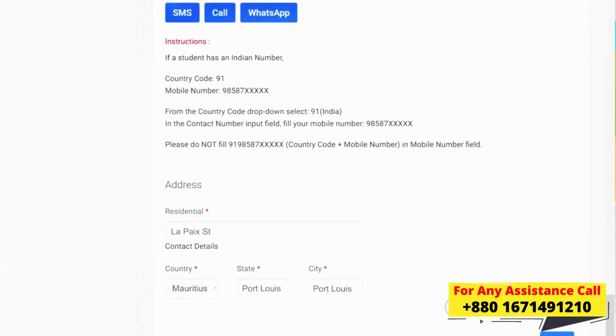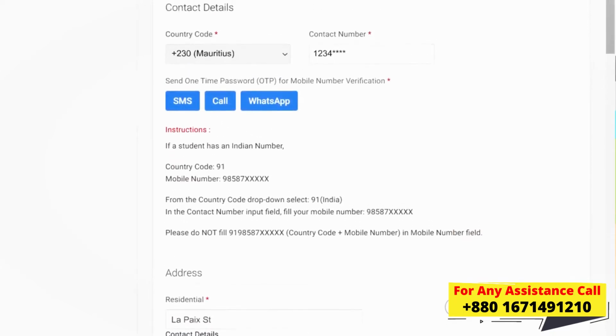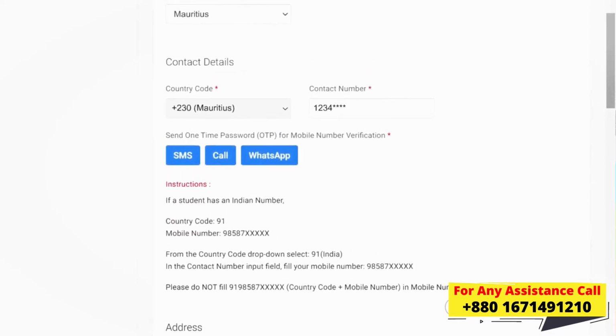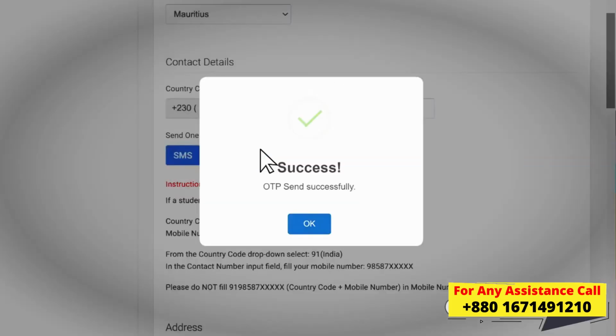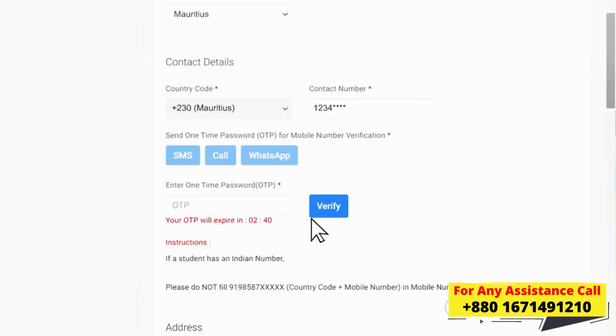Before you proceed to the next section, you are required to verify your contact number. Please enter your country code and then your mobile number. Do not add an extra zero or the country code in the contact number field. Now, you can request for an OTP via SMS, call or WhatsApp after you have entered your contact number. You should have received an OTP and entered the details within 3 minutes of the request.